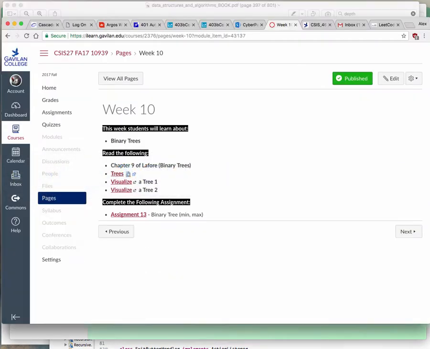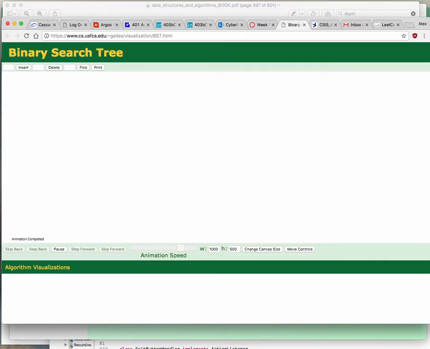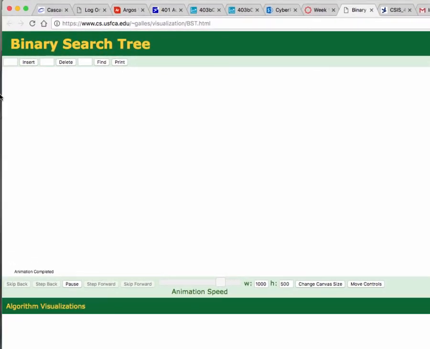So let me go back to the visualized tree. Maybe I have it in there so you can see it. Okay, so I'm going to insert 1. So this is my value 1. Then I'm going to insert 2.